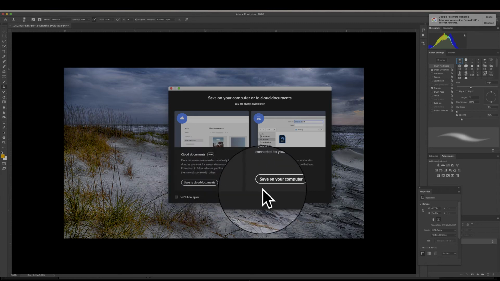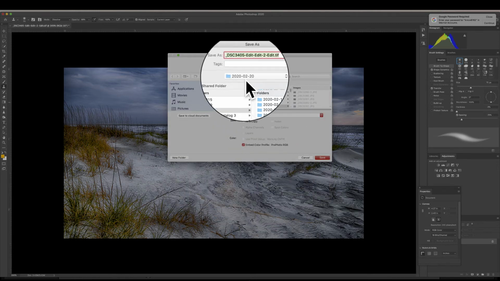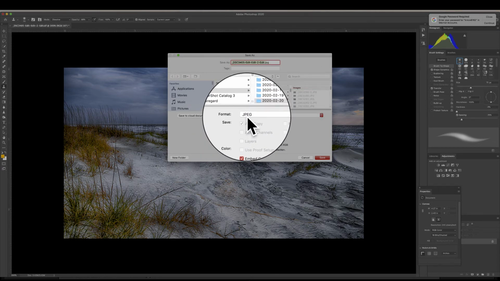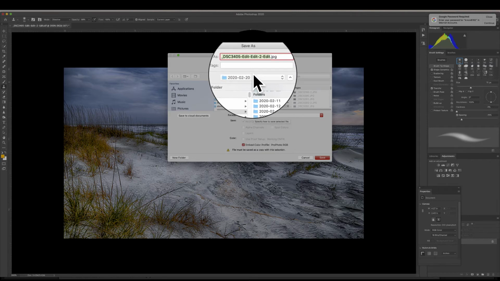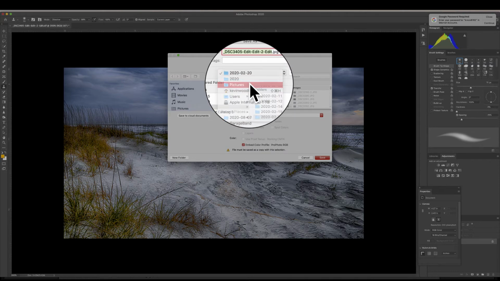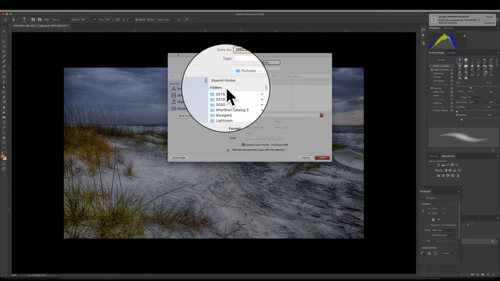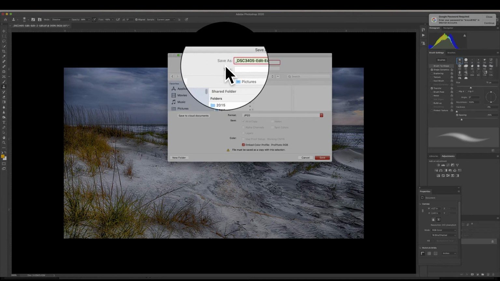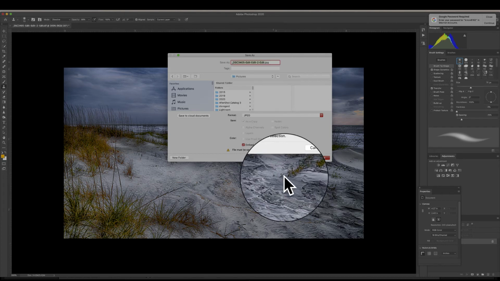You may use the cloud. I don't. And I need to do a couple of things. I need to make sure that I'm sending it as a JPEG. So I'm going to change this, which was a TIFF, and change the format to JPEG. I want to change the location so I know where it's at, and I'm going to put it in Pictures. Now if this were real, I'd change it and put it into a subfolder, but for today's purposes that's fine. And I could change the name if I wanted to. I'm not going to in this case.